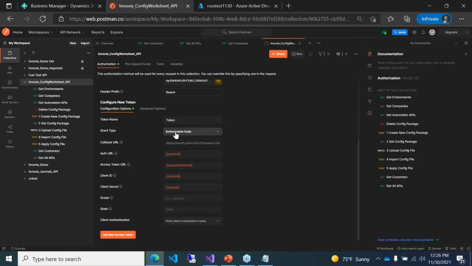The grant type is going to be authorization code. And again, you can get this from the Microsoft documentation. That's where I started. And the callback URL has to be, I can't change this. This is the online version of Postman, so it has to be this redirect URL. And that's why I had to add it to my app registration.